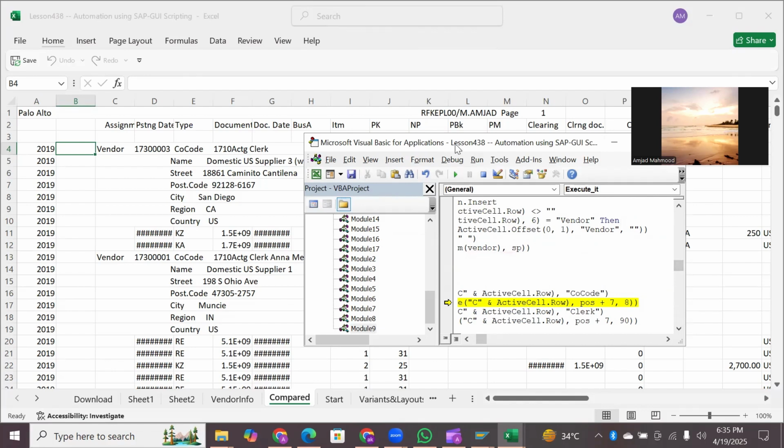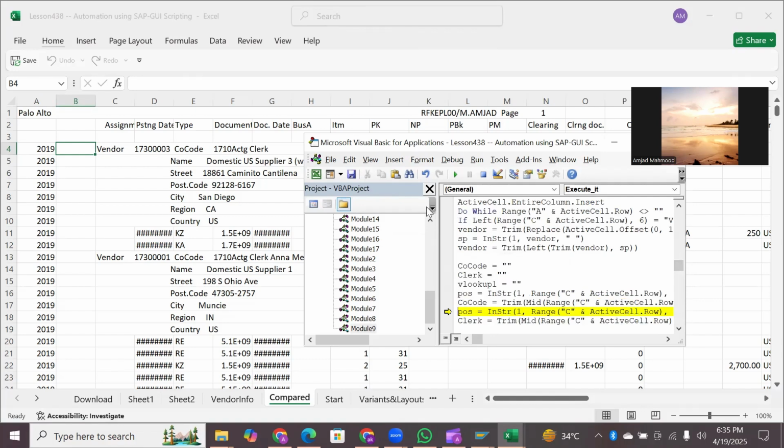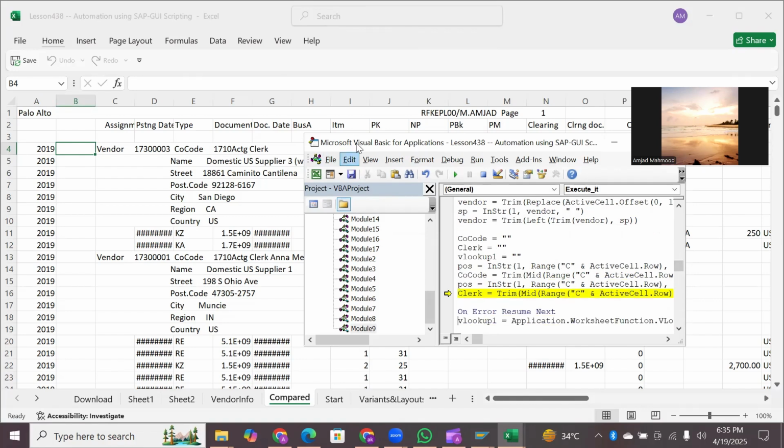Okay, so let's press F8 and see. So what is company code has come? The company code has come 1710. As you can see here, 1710 is rightly picked. And how about the clerk? The same logic is being used for picking the clerk name as well. If clerk name is not there, then it will be blank. Okay, so let's press F8.